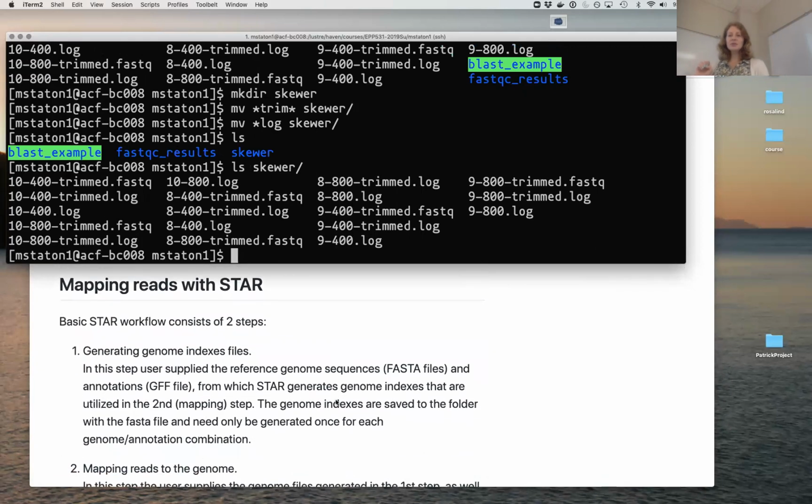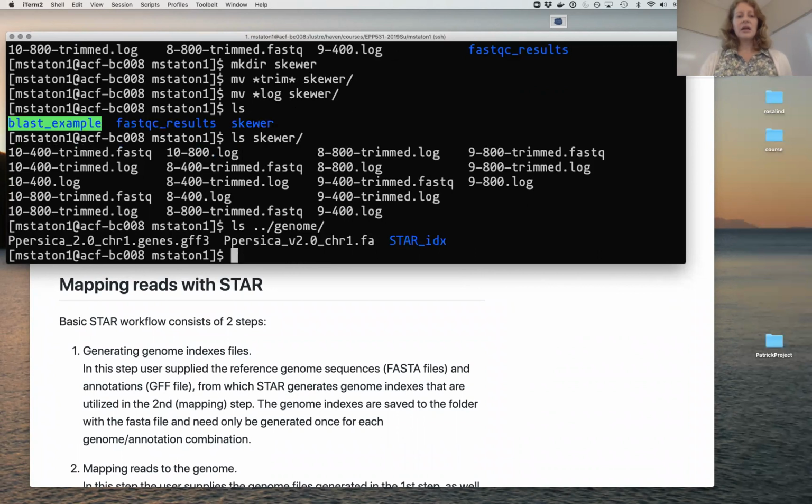Okay, so very similar to what we talked about in the lecture and what we did with BLAST, we're going to do a 2-step workflow to map reads. The first one is to generate that genome index file for our reference sequence. We have the reference sequence in a folder that is accessible to the whole class called genome. Don't go into that folder, we'll just use it from where it is.